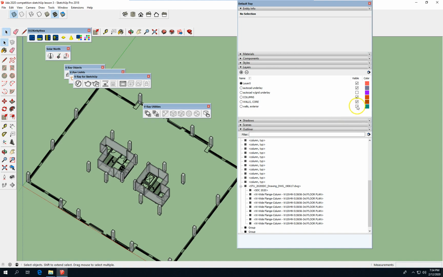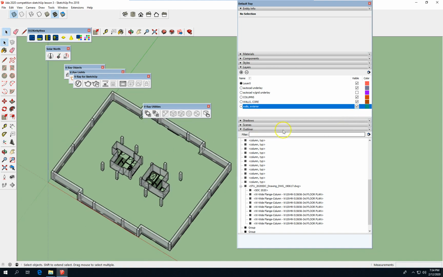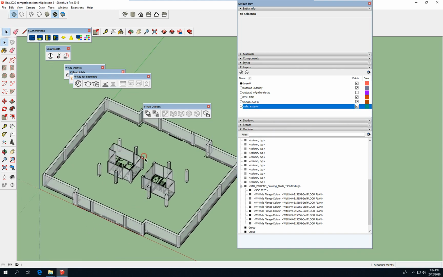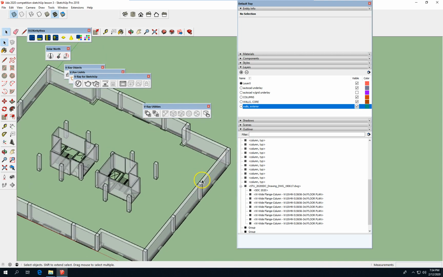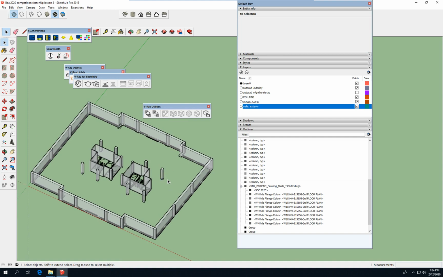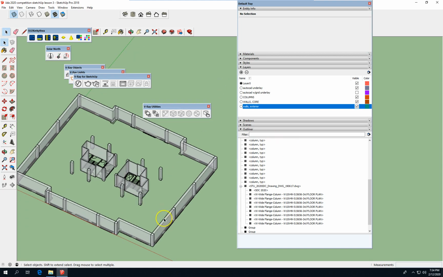So what have we got so far? Walls exterior, columns, core walls, an AutoCAD underlay. We haven't looked at the program, so I'm not really sure if we're going to have to negotiate between floors, but we can decide that afterwards. Not the first time we will have proceeded without knowing what the program was.